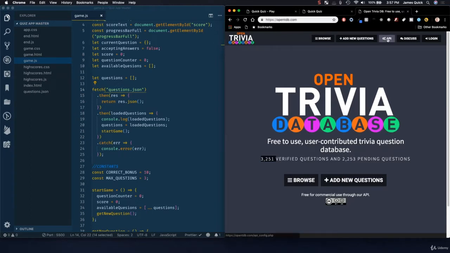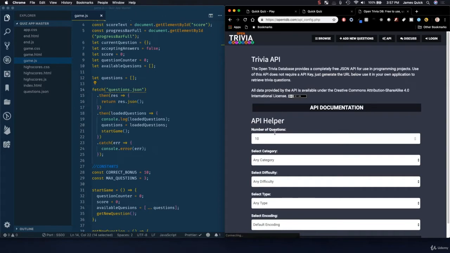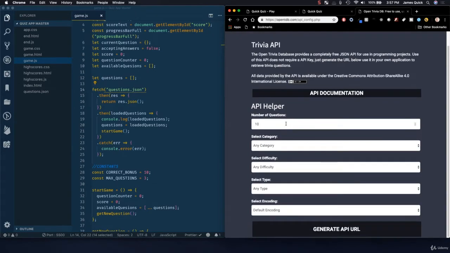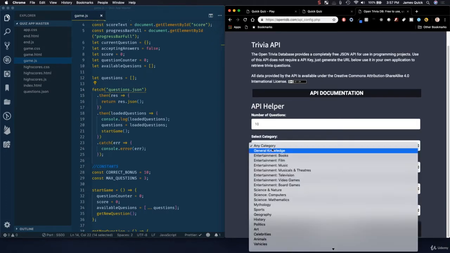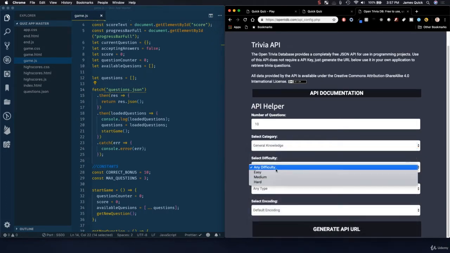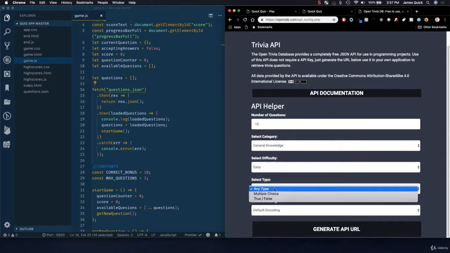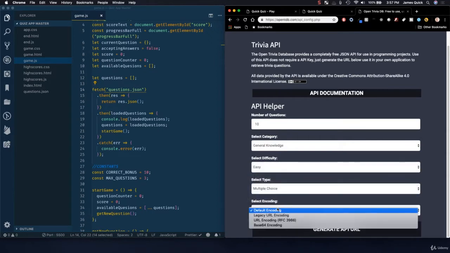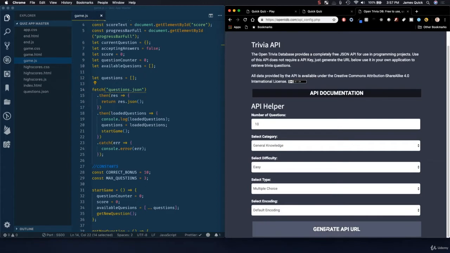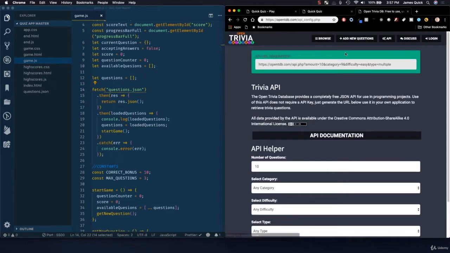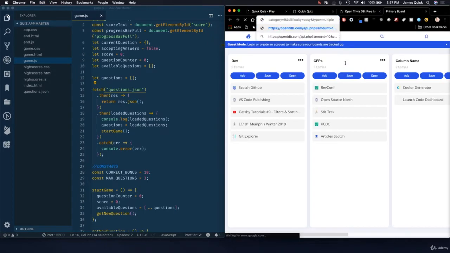So if you look at their API here, they've got a couple of different properties that you can set on your query. So number of questions, we'll do 10. We'll do general knowledge as a category. We'll do easy as a difficulty. We'll do multiple choice. And then we can leave a default encoding. So we can generate the API URL. And what this does, we can copy this and open this in the browser.